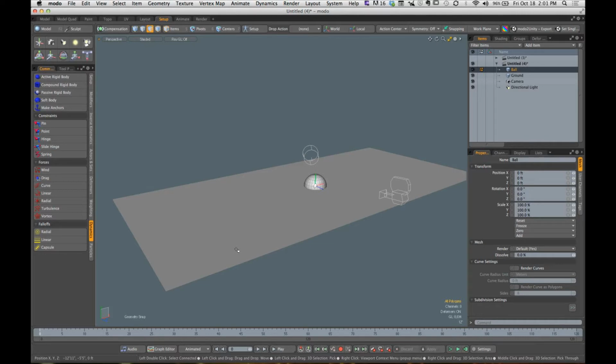This implementation of maximizing your viewport is kind of wonky. I'm not a fan of it. I used to like it in the good old 601 days. They've changed its behavior, and it's just weird. Okay. So let's talk about what we need to do to set up our dynamic simulations.